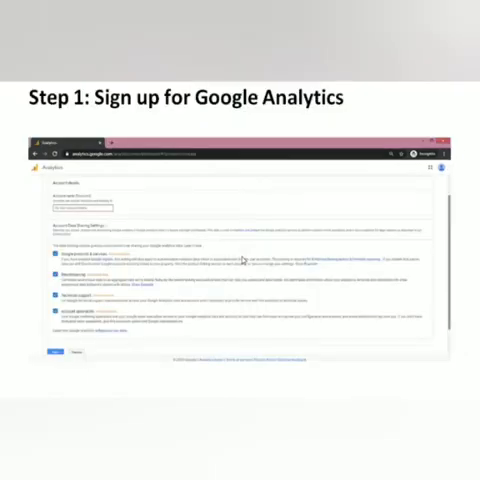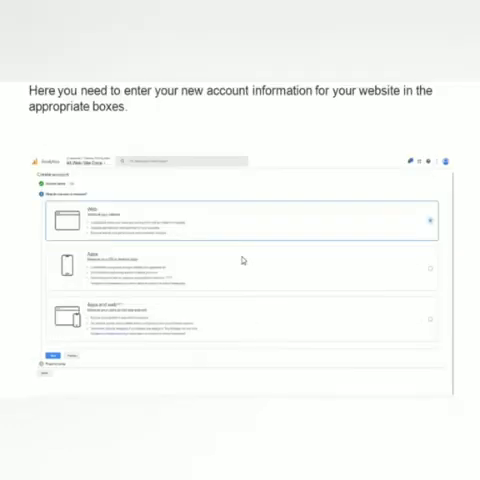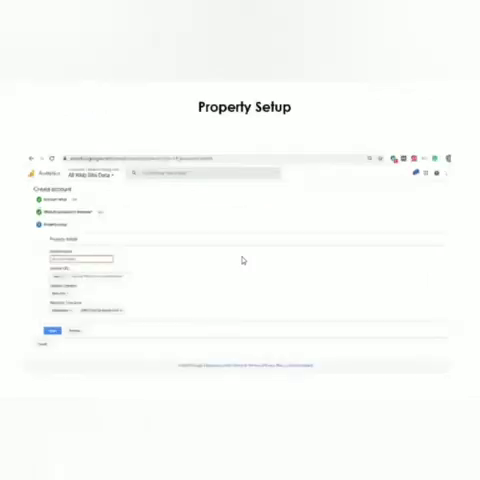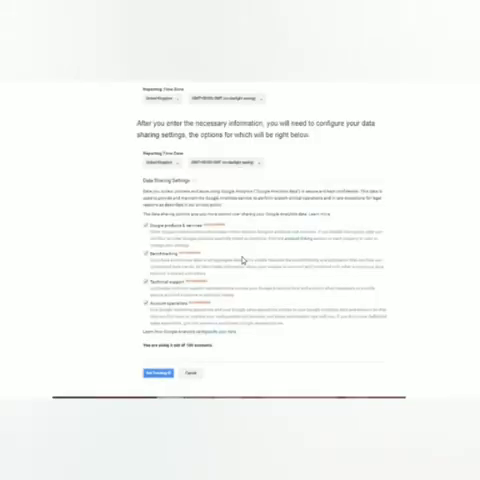Step 1. Add an account name and leave the recommended option ticked. Here you need to enter your new account information for your website in the appropriate boxes. After you enter the necessary information, you will need to configure your data sharing settings, the options for which will be right below.